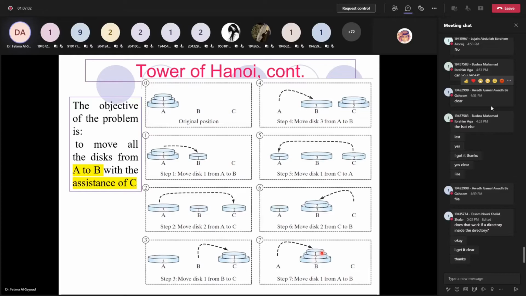considering a rule: the bigger one is going to be at the bottom. We will never have a bigger disk on top of a smaller one. Okay, so let's see how that works. First, this is the original position. They said all the disks are going to start at A.